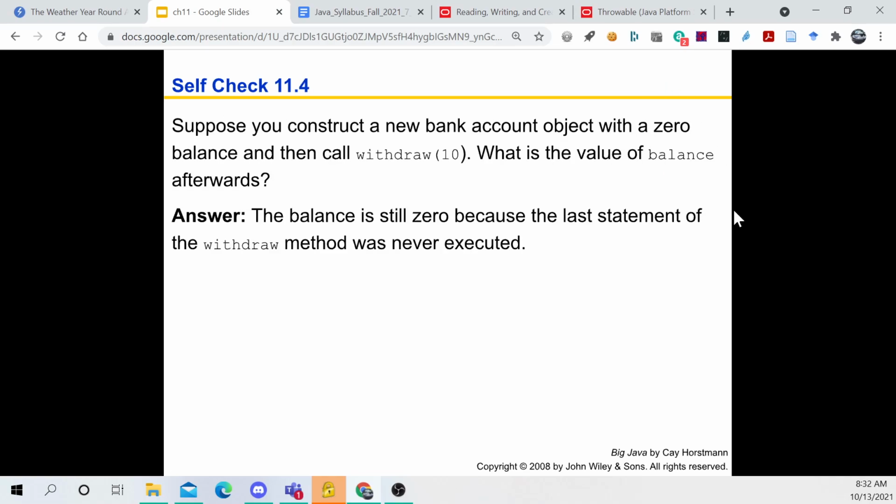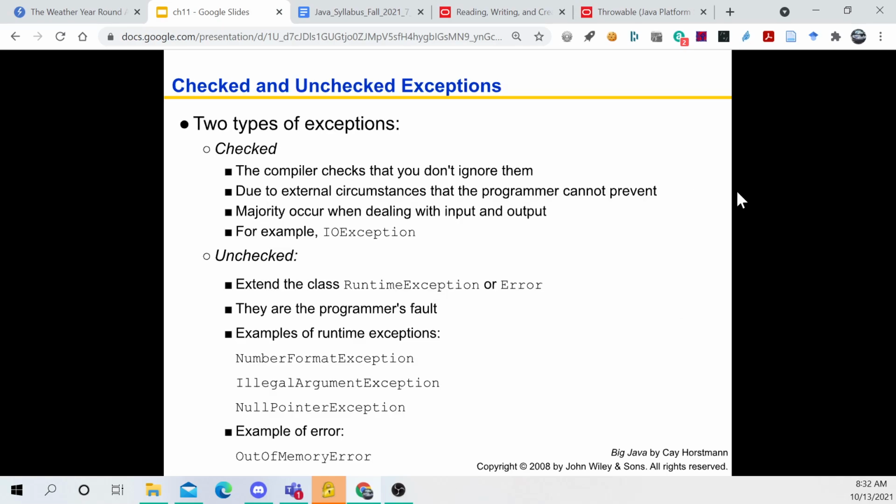Somebody's depositing in negative money, that means they're taking a withdrawal. That's not a deposit. Suppose you construct a new bank account object with a zero balance and then call withdraw zero or withdraw 10. What is the value of balance afterwards? Well, hopefully it's going to still be zero because the last statement of the withdraw method never executes.